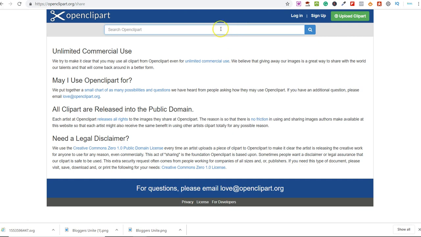So it's really simple, it's really easy, and as you've seen, you don't even need to create an account for this. You simply find the image you want, click on download, it'll come down here, then you'll have instant access to that.